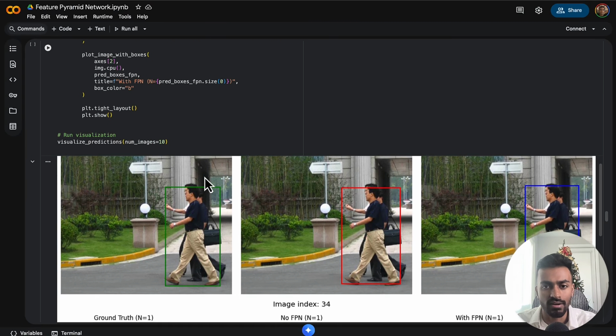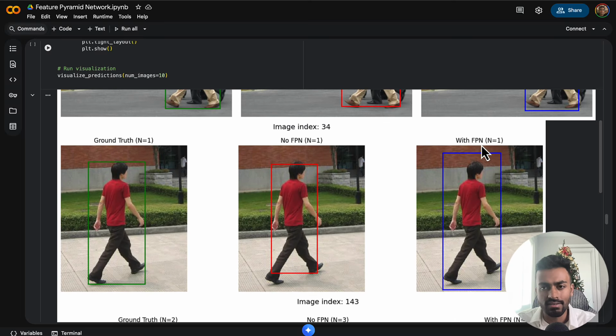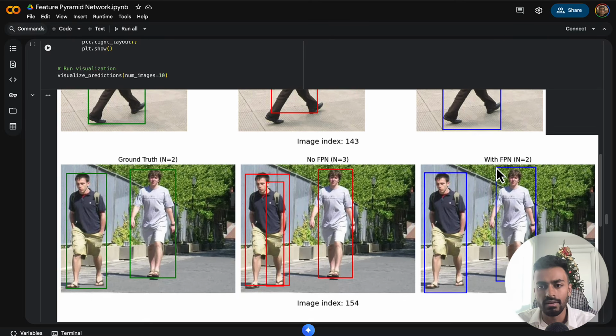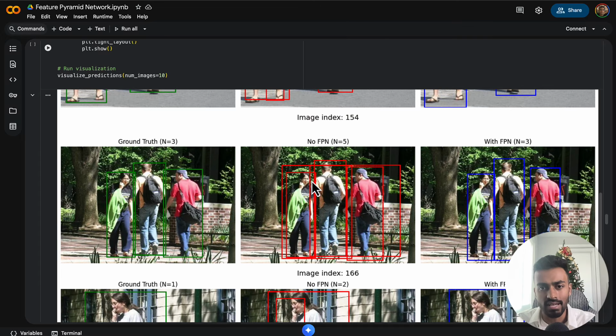And honestly, if you just wanted to look at some examples here, this first image is the ground truth. This is going to be without feature pyramid networks. This is with feature pyramid networks, right? So in this case, they kind of perform the same. This case, you could see it's a little bit better as the feature pyramid network case would better encapsulate the person. This case, there's this extra box here for without feature pyramid networks. This case, there's multiple extra boxes here, whereas here with FPNs, it's a little bit more clean.